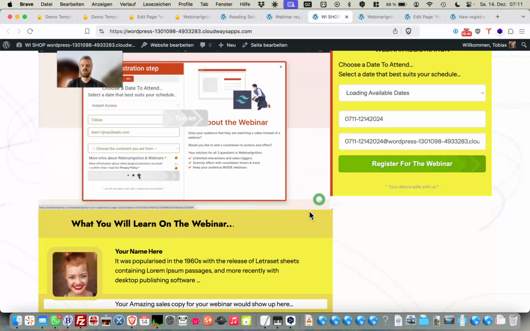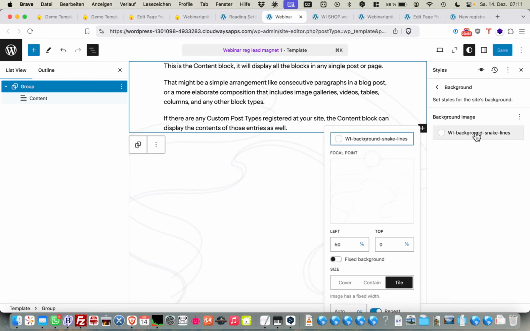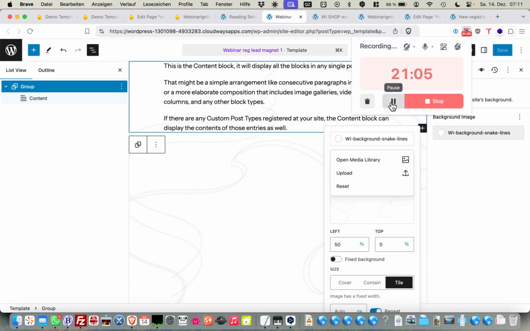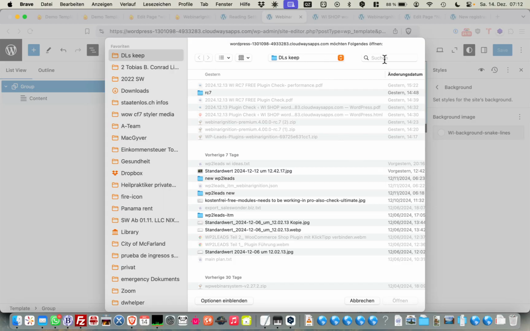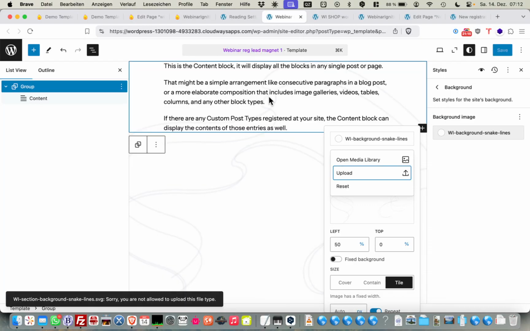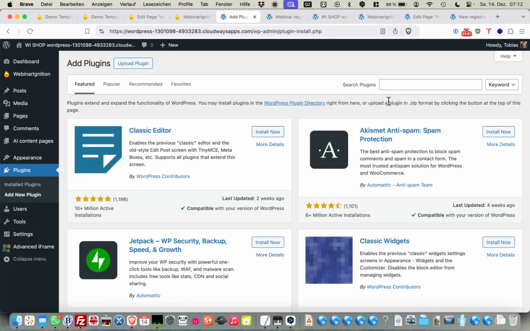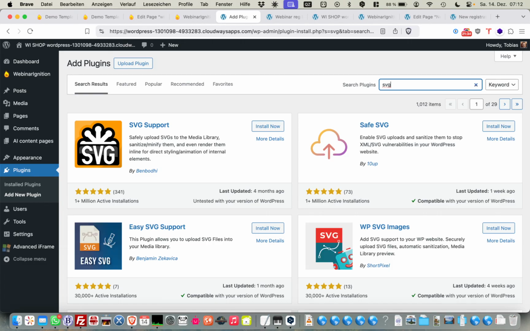Which is okay, but if you want it more flexible, let's check if we have something. The snake line's different. Yes, we do. And here it comes, SVG. Okay. Because that would be transparent and scalable. Oh, SVG.